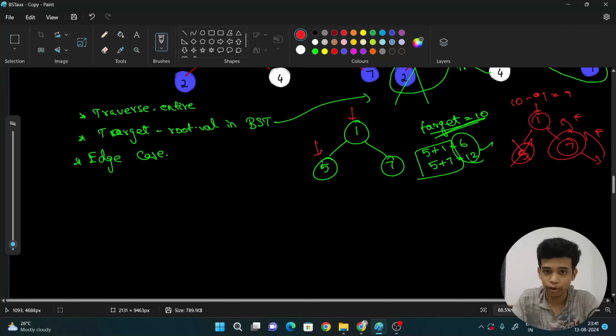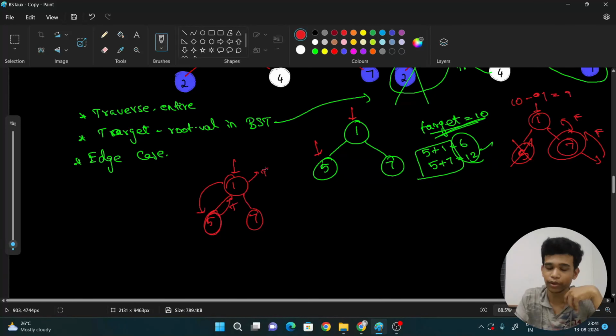Now, when I am going to this 5, I will check here, right? When I am checking here, it is 1. So 1 is less than 5. So I go to the left subtree. Now I find this 5. So I return a true here. So it also returns true here. But we want a false statement here, right? We cannot take one root node twice.